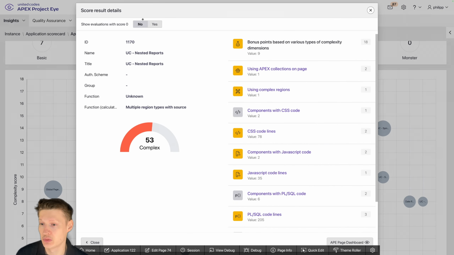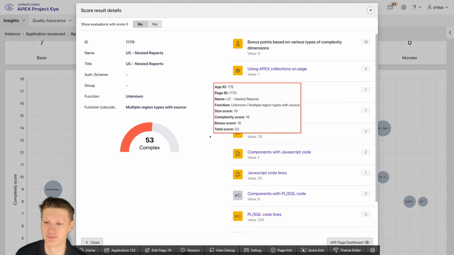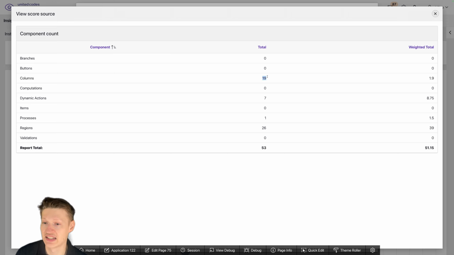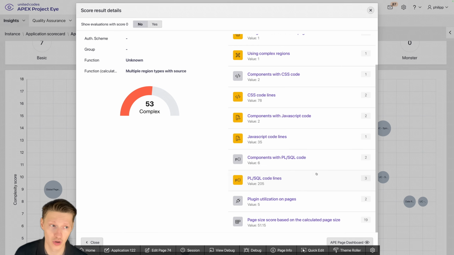So if we go here, we can see a lot more information. Again, like this page size score, we have 19 columns. That's some complexity, 7 dynamic actions, 26 regions. So that's why we end up with 51. And then we actually add more complexity points.